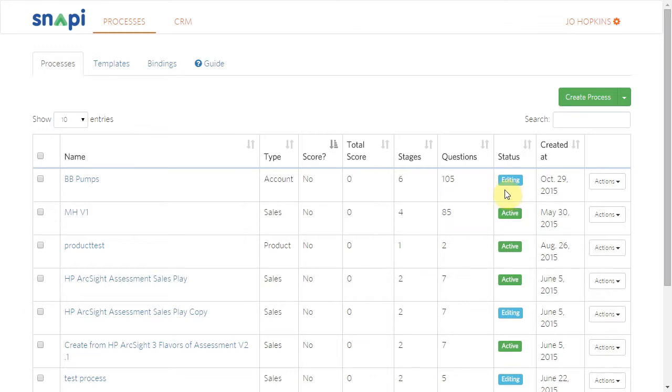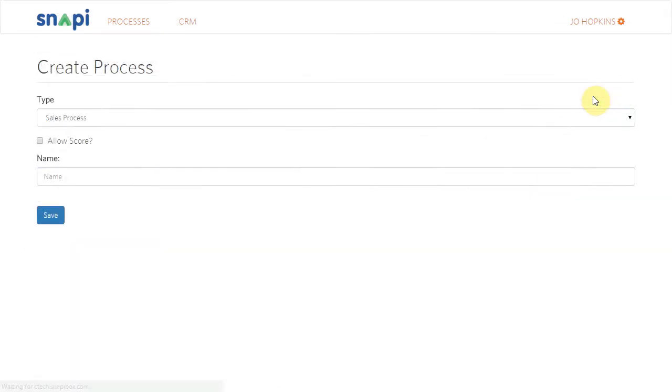How to do this is probably best seen by looking at how we create a process. So if I press the Create Process button here, the first thing that I get offered is the chance to choose which type of process I want to select. This video and the discussion on creating processes is applicable not only to Snappy, but also Snappy for Salesforce, with one exception, and we'll just cover that one right now.